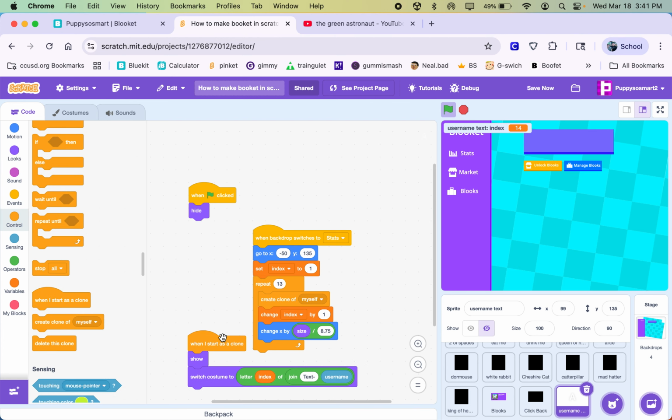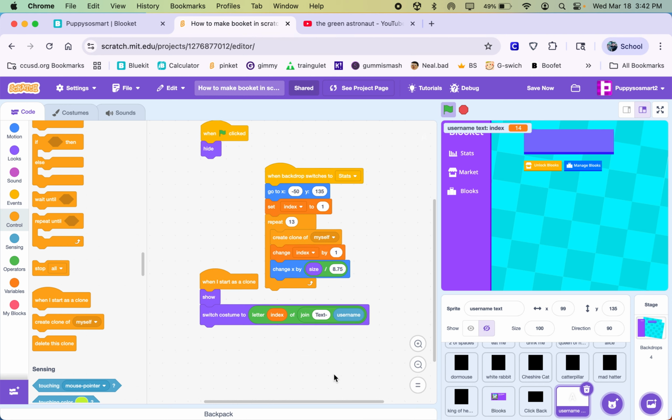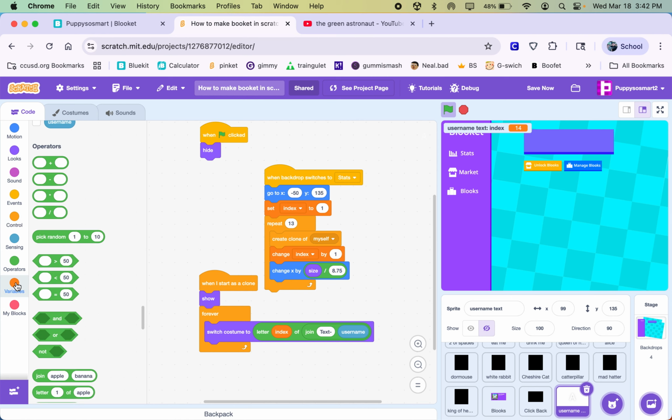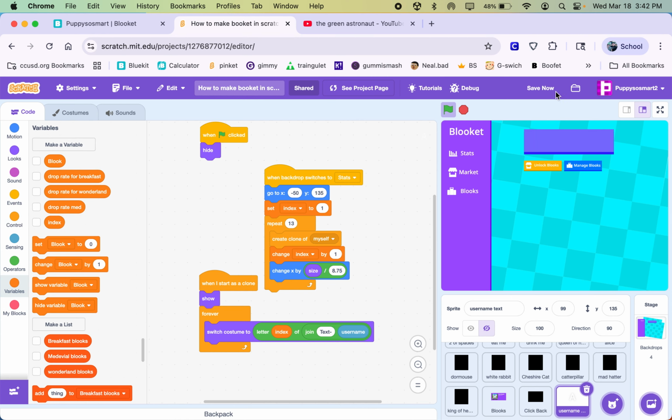So, when backdrop switches to stats, go to an x of -50 and a y of 135. Set index to 1, repeat 13, create clone of myself, change index by 1, and change x by size divided by 8.75. When I start as clone, show, and forever switch costume to letter index of join text username. So hide this variable reporter right there. And boom.